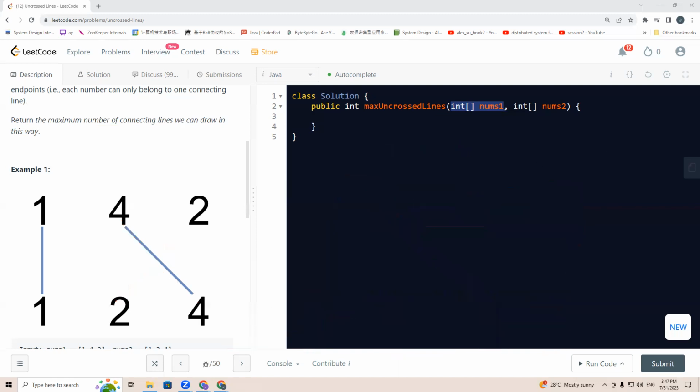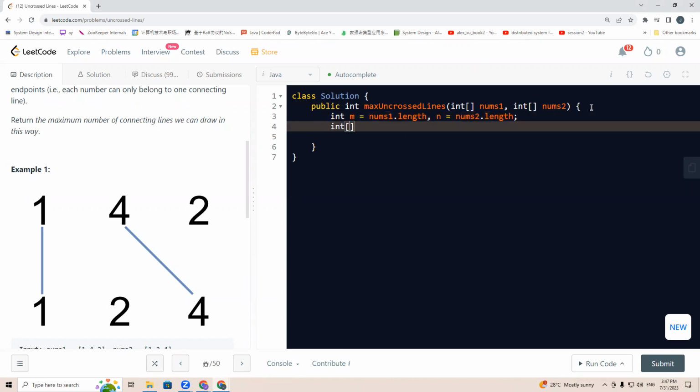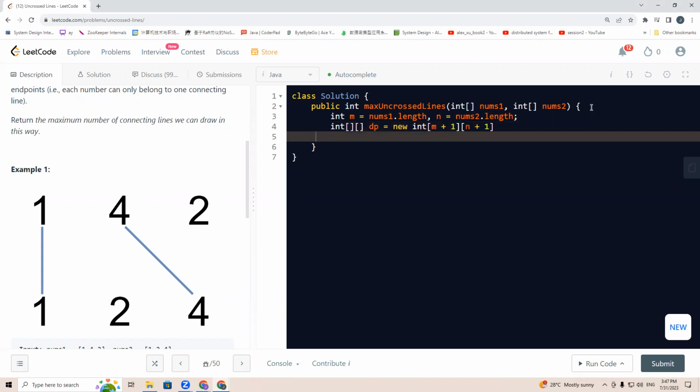So let's write code for this. We'll have m equals nums1.length and n equals nums2.length. Then we create a dp array, new int of size m plus 1 by n plus 1. In this case, we don't need to compare the base elements.